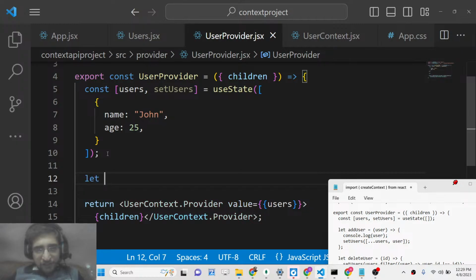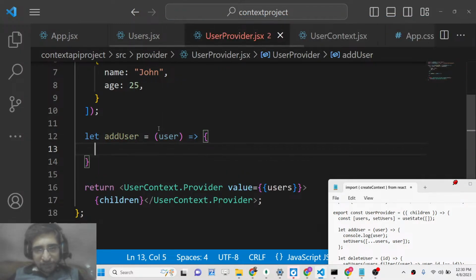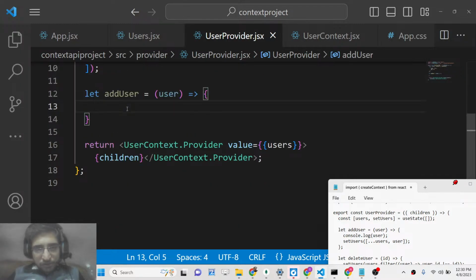Simply we will define this function which is add user. So the name suggests what it will do. It will take a user and then it will simply add this to this list here, which we have, the current list, which is only having 1 object. So how to do this?